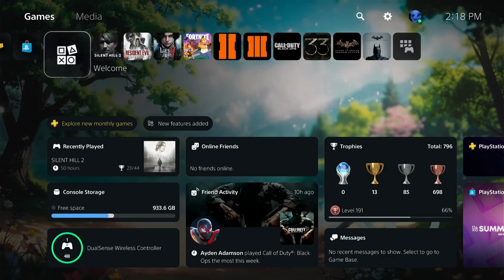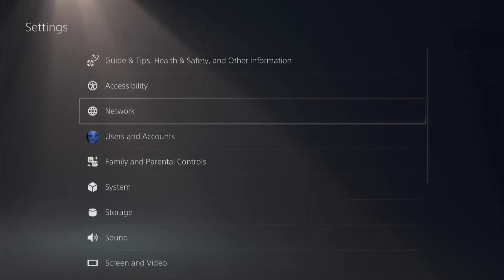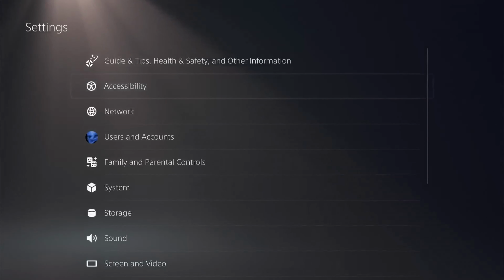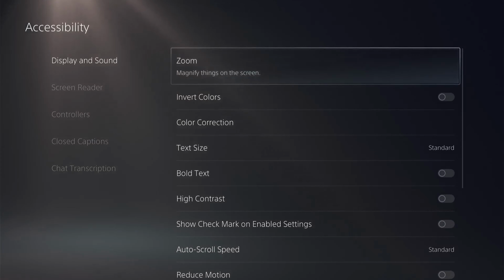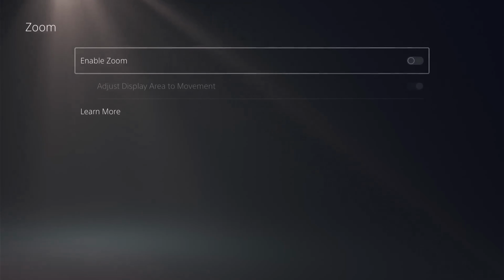From the PS5 home screen, go ahead and open Settings, and then go up to Accessibility, and then select Display and Sound. Then go ahead and select Zoom at the very top, and turn on Enable Zoom. Once enabled, press the PlayStation button and square button at the same time to zoom in on the screen. You can use directional buttons to move around while zoomed in, and press the circle button to exit Zoom.